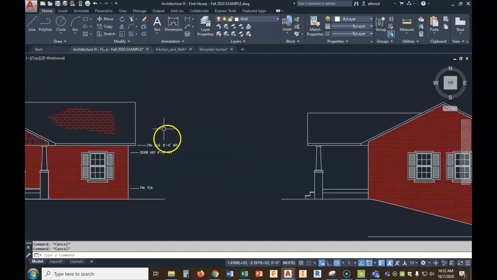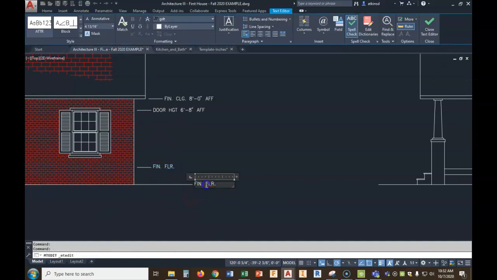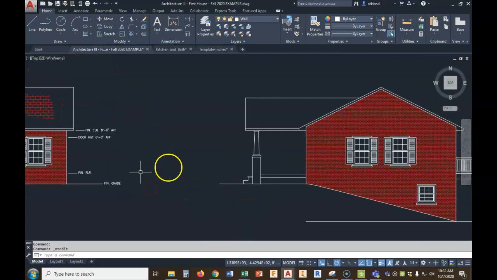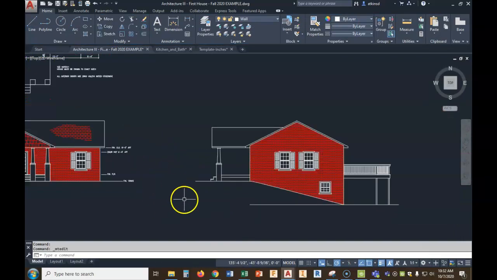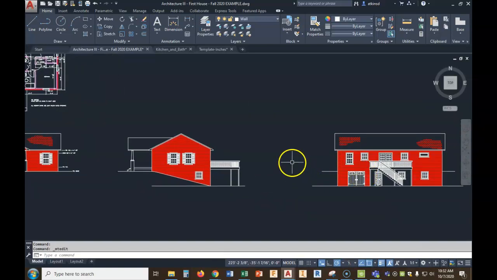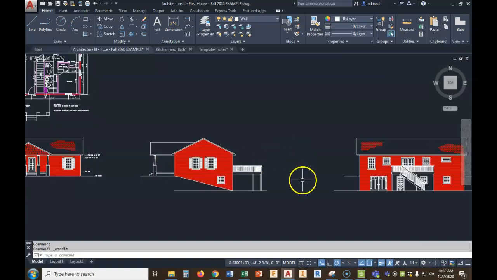So we've labeled all of these. The other thing that we want to label is this. I'm going to go copy one more time. I'm going to copy that. I'm going to get it from the end point of that line to the end point of that line. And this I'm going to put, instead of floor, I'm going to put GRADE, finish grade. Okay? So that gives us our information that we're looking for. And we can do the exact same thing on the side views and the rear views. Or we can just do it on the front view because it should all stay the same.